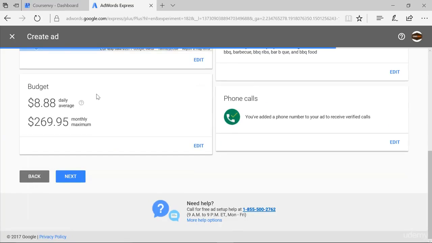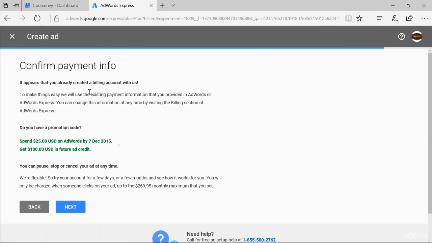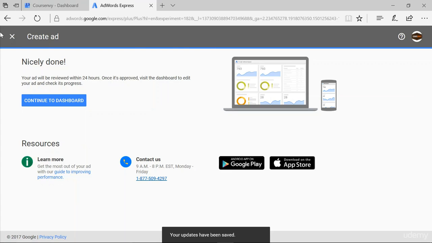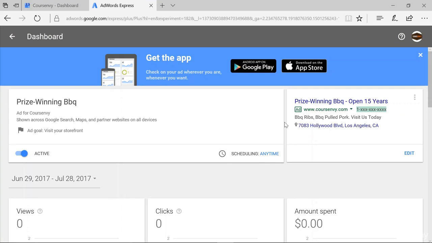We'll review our ad settings. Click next. Confirm your payment info. We've already run Google AdWords, so we're fine. And that's it. Our ad is posted. So let's head back to our Google AdWords dashboard, and we can see our ad running. It's active. So since Course Envy isn't a prize-winning barbecue, let's just shut that off.